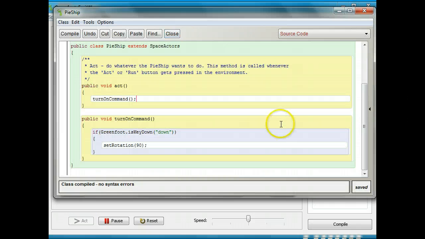Now I've got a little bit of a challenge for you here. You notice we can make it turn down. We can't make it turn any of the other directions. What I want you to do is put in 3 more if statements, knowing what you already know, that will make the ship point in the direction you want by pressing the arrow keys. Remember, pointing to the right is 0, pointing down is 90, pointing left is 180 degrees, and pointing up is 270.